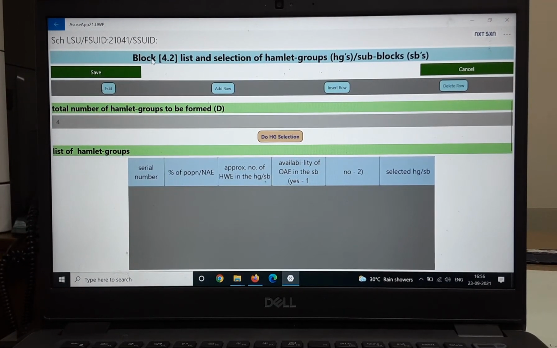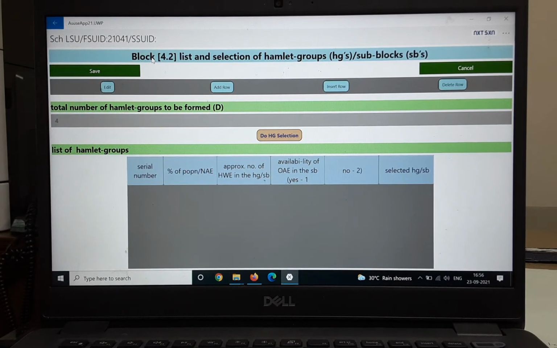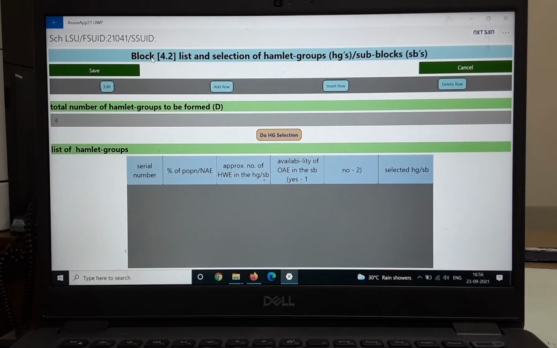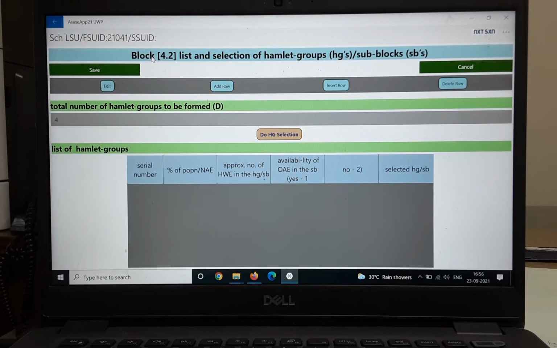So this is block number 4.2. Block number 4.1 is not available in this case because we are working on an urban schedule. Okay, so these are the 4 buttons: edit, add row, insert row, delete row. As their names suggest, add row is for adding a record, delete row is for deleting a record, insert row is for inserting a record between two records that have already been entered, and edit is for editing a record.